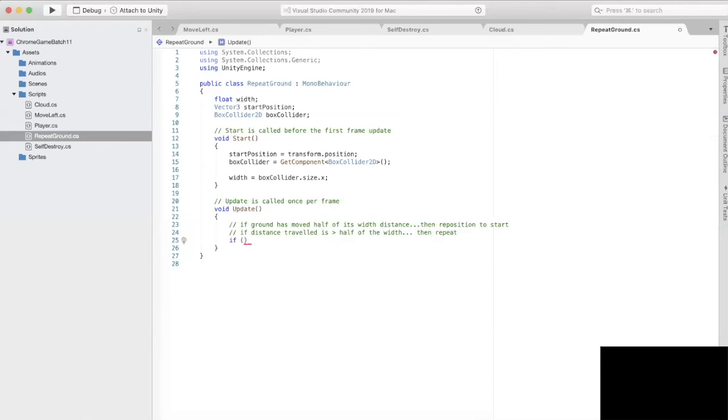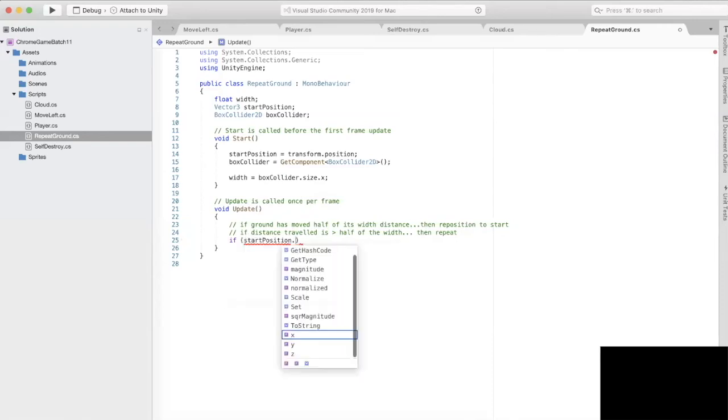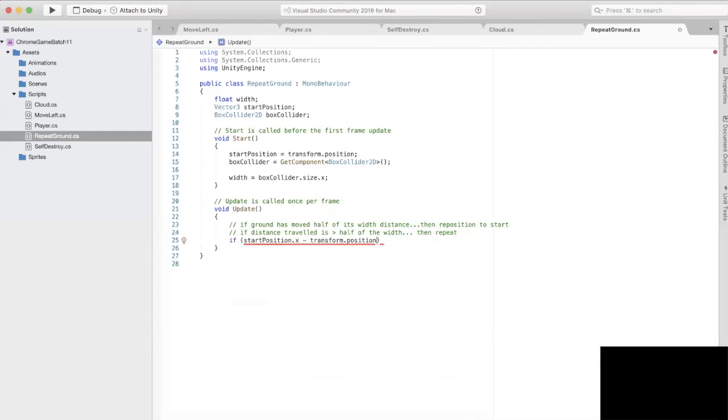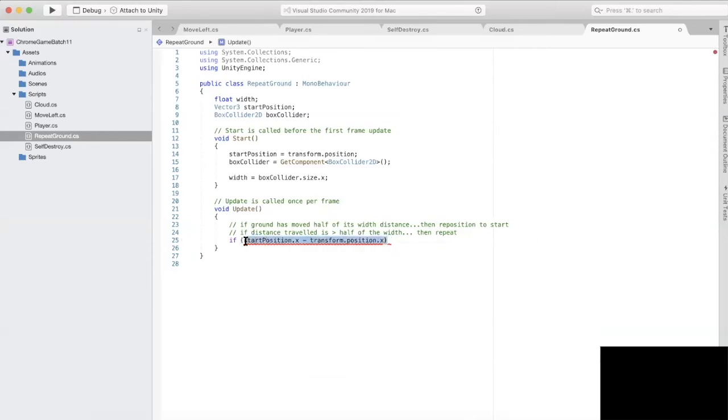If, how to get the distance traveled? If we move towards the left, the position goes towards the negative side, like on a Cartesian plane. So it is decreasing. Position is always decreasing. So start position dot x minus transform dot position dot x. This is the distance traveled.